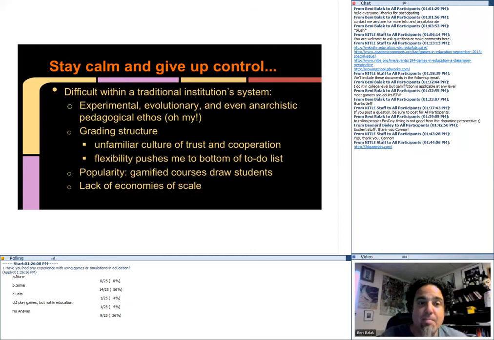I'm enjoying it very much. Now, there is this element of, you know, stay calm and give up control. You have to be experimental. It's not a very traditional way of doing things, submitting everything with all your T's crossed and your I's dotted to the Academic Affairs Committee, and Rollins is quite good at letting us go crazy if we're willing to do so. So it's an experimental, evolutionary, even anarchistic pedagogical ethos. Oh my. Kind of embrace it.